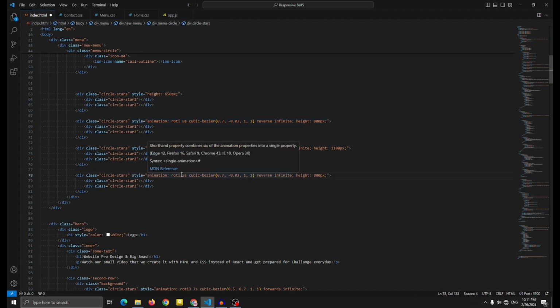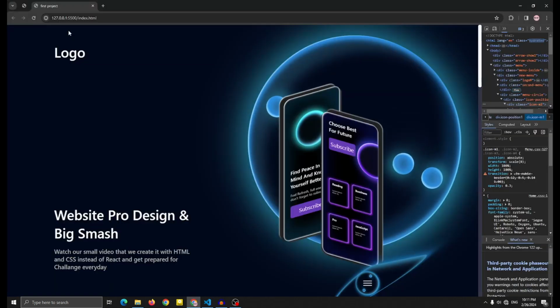Okay, the cubic bezier, and I think let me just make this 6 seconds. And for this 6 seconds again, let me change the cubic bezier. No need to change it. So I'm just going to add a little height for that. Okay, now let's see it, guys.